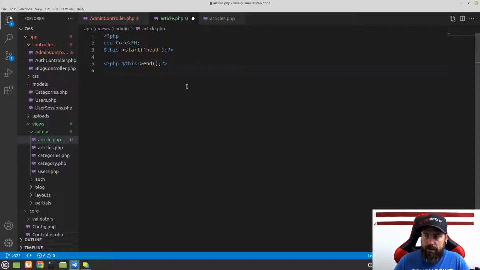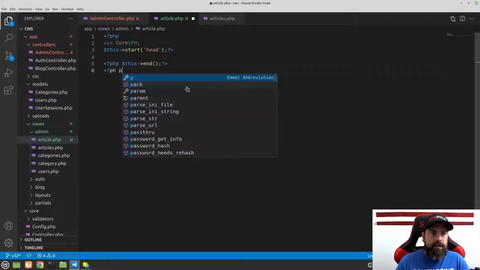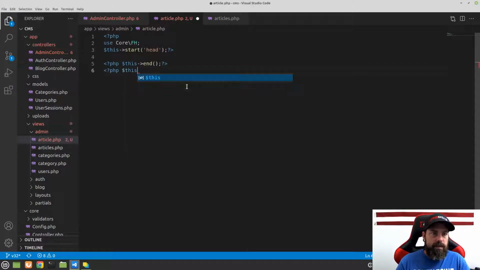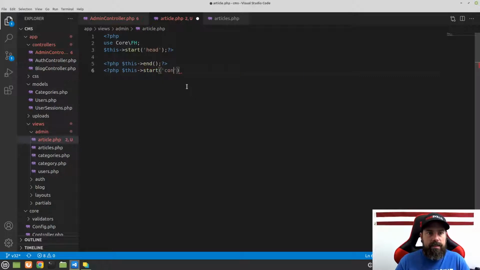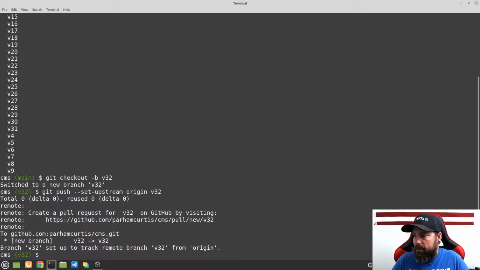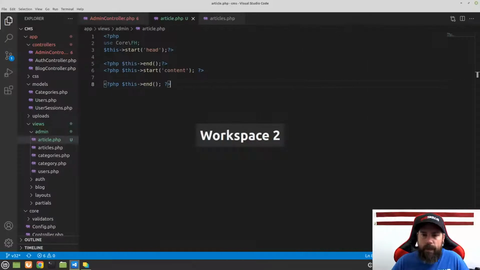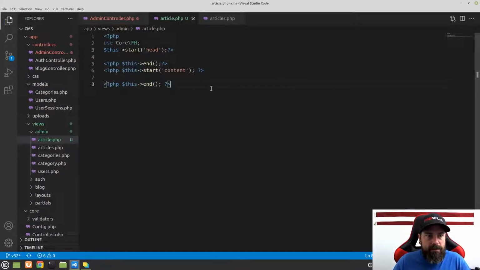And then we're going to start this start, and we're going to start the content, and then we'll skip down a few lines and we will do this end. And let me just double check. For some reason I'm paranoid that I didn't switch over to my screen, but I did. Okay, so now we have the starting of this.